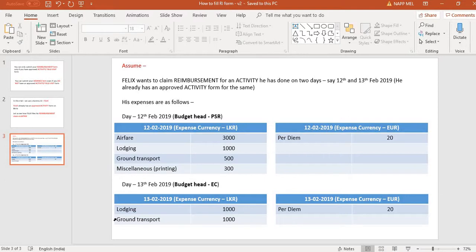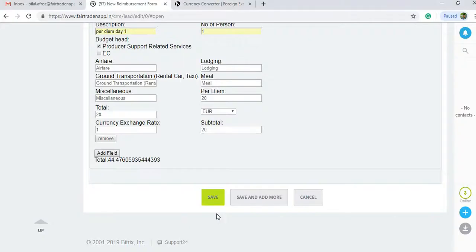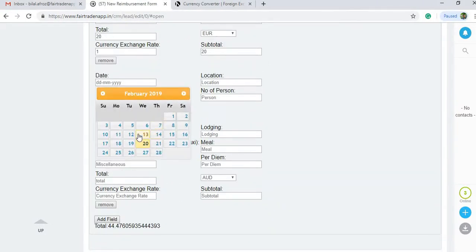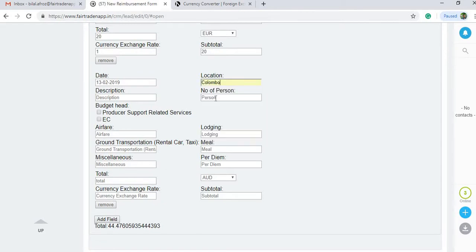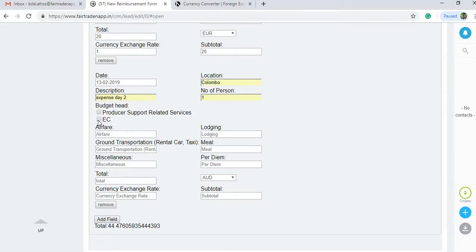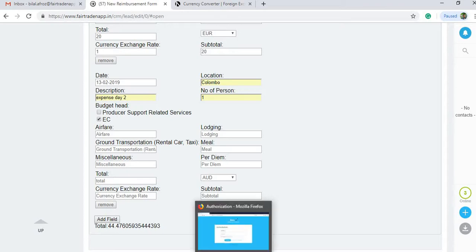Let us tackle this 13th one. So he spent this amount from the EC budget. So he will come again, add this thing. 13th. Say Colombo, this one. Say this expenses day 2, and he selects EC budget now. Okay, so this is the level of flexibility that we are providing you in terms of selection of multiple budget heads. So that was not there in the previous forms.